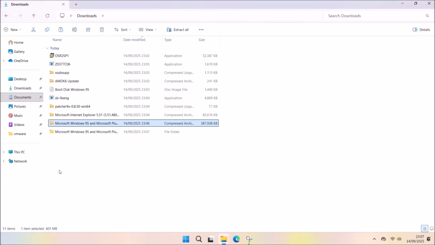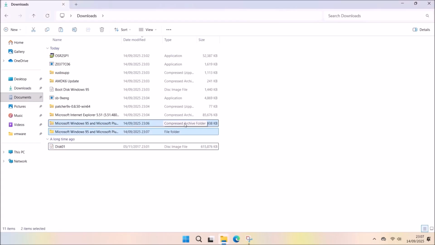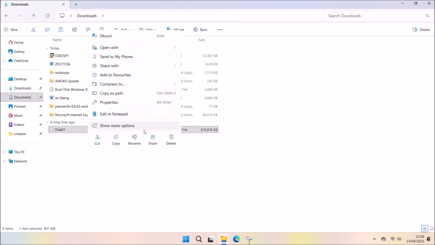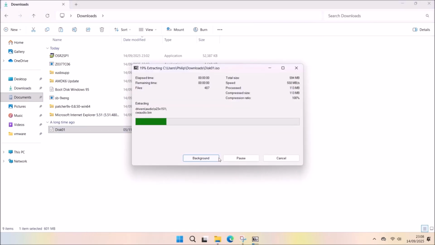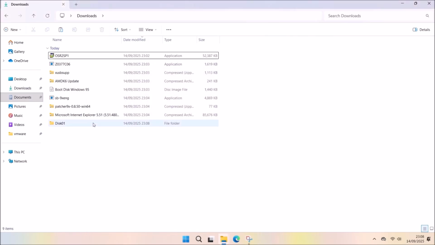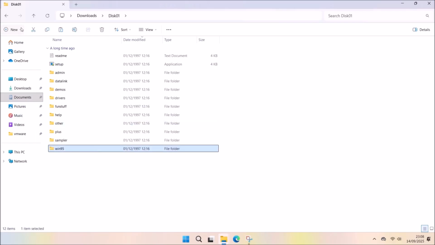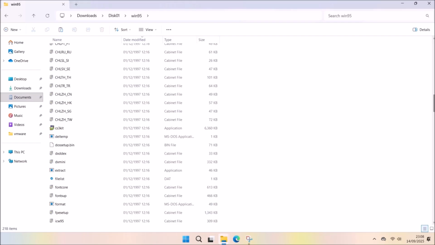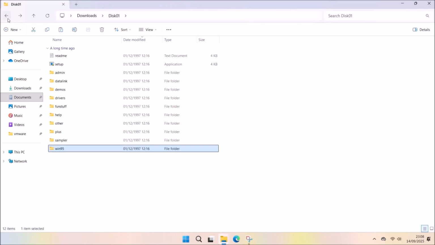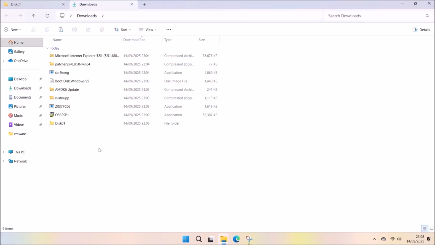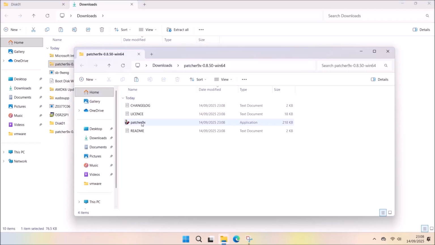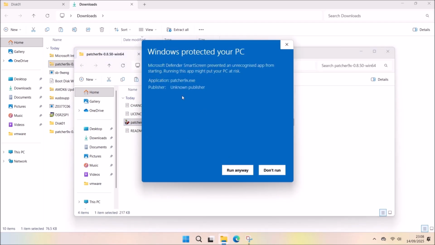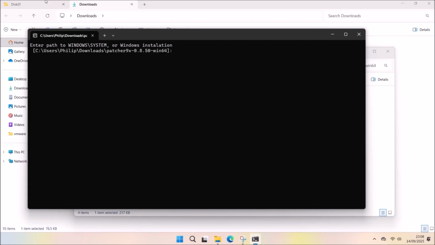And here is the installation ISO called disk01. We can delete the old folders. Now we need to select show more options, 7-Zip, and we want to extract here. So now what we want to do is essentially patch the Windows 95 installation files. And to do this, we need to copy the address. And then we need to extract the Patcher 9X and go ahead and run this command line utility.